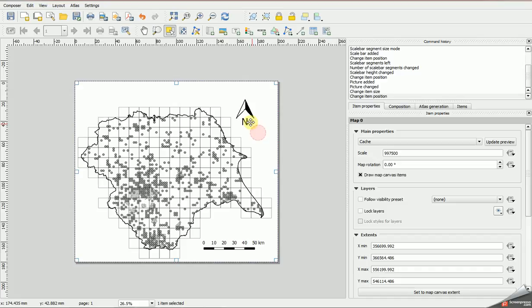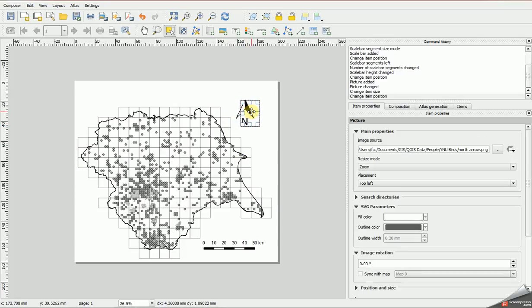If I were rotating the map, I could link that to the map so that as I rotated the map, the north arrow would rotate accordingly as well.